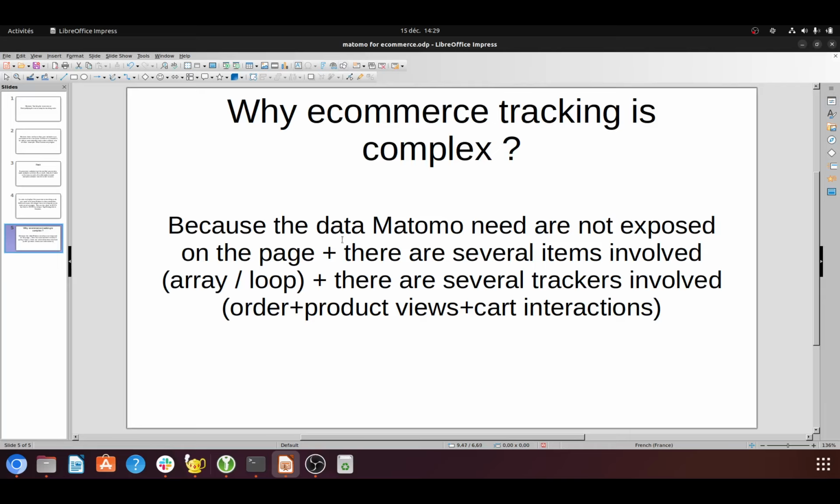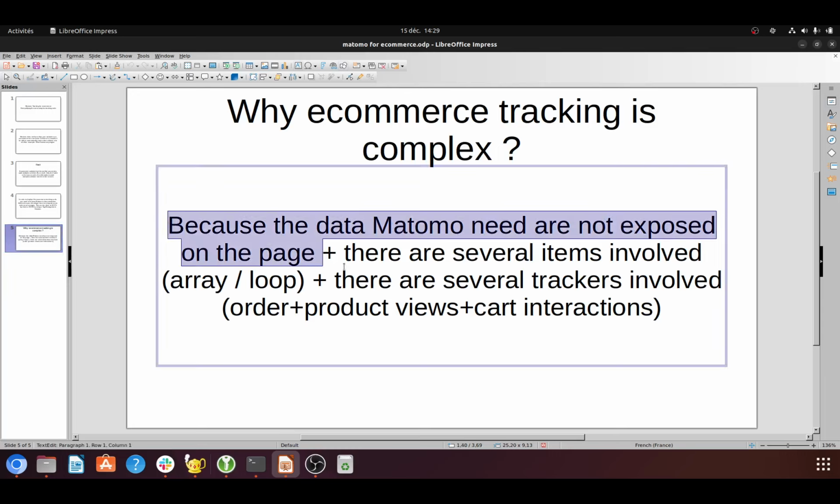So, to sum it up, why is e-commerce tracking complex? Because the data Matomo needs is not exposed on the page. That's the most important thing. Then, you also have to consider that when a purchase is made, it's not just a single code to put on the page. There are several items which are purchased at the same time. As a result, we need to do what we call a loop, which is a specific function to read the array composed of the multiple items, so that the tracking code understands that there are several products in the order.